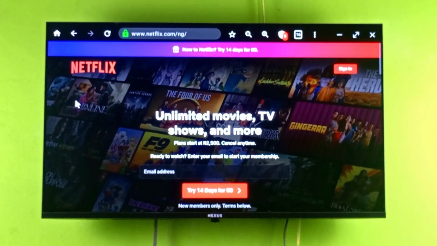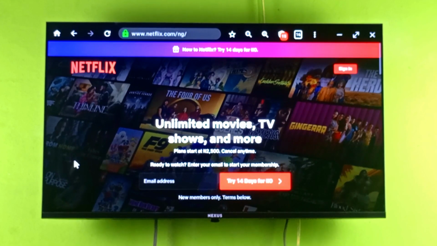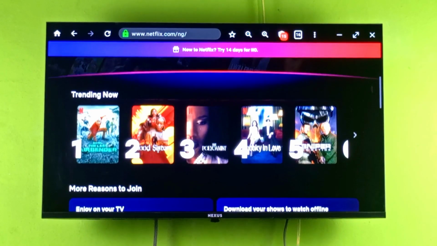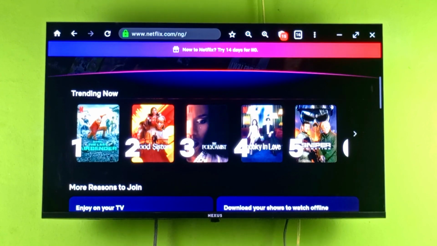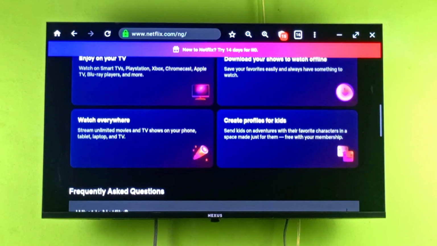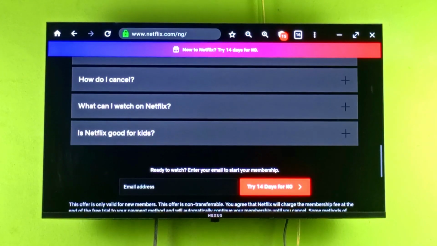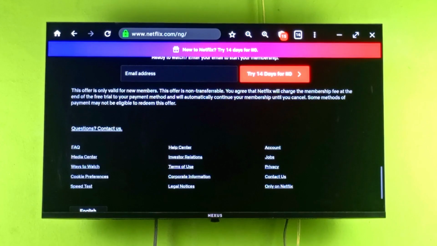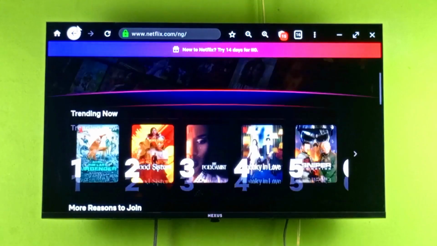Now you want to go ahead and create an account. Everything about Netflix is going to be displayed just like what you see right here. The same way you have it on your phone or PC or tab is the same way you're going to have it on your Google TV. The more you scroll down, the more you see details, and you can read the details as far as Netflix is concerned.